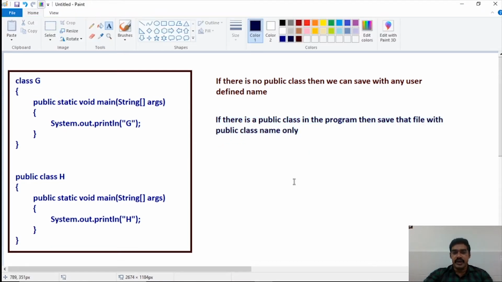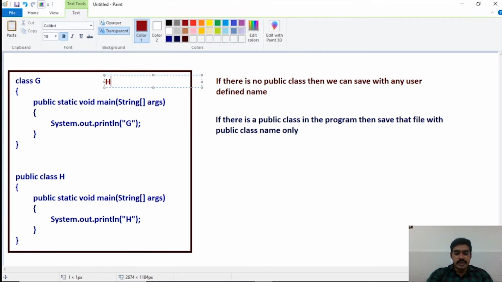Very important point. If there is no public class, then we can save with any name, any user defined name. But if there is a public class in the source program, then we must save the program by that public class name only. How to save this one? With public class name. What is the name of the public class here? H. So save this program with h.java only.